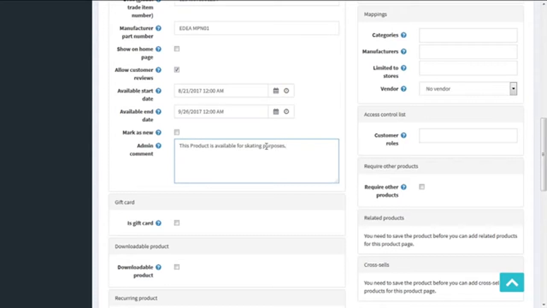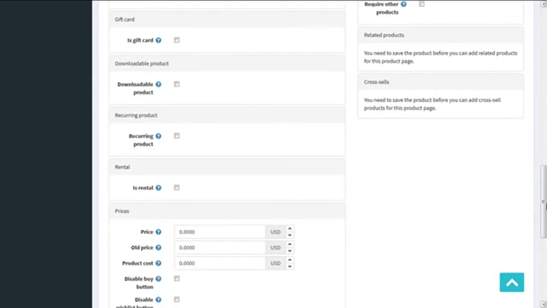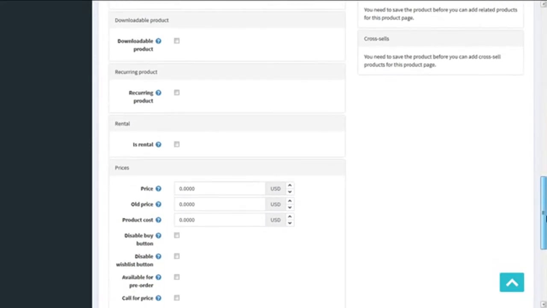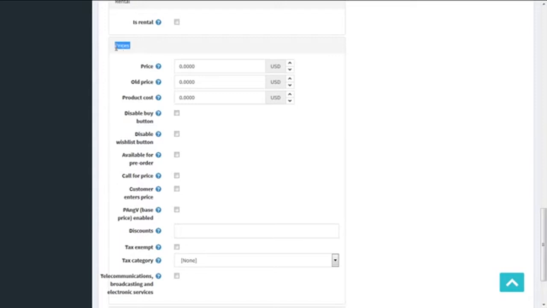Okay. Now next we have the options of gift card, downloadable product, recurring product, and is rental product. Now they will be discussed in another video of ours, in a detailed discussion, and that topic will start with the various product types available in nopCommerce. Okay, for the present video I'm going to focus on the next section, that is prices.